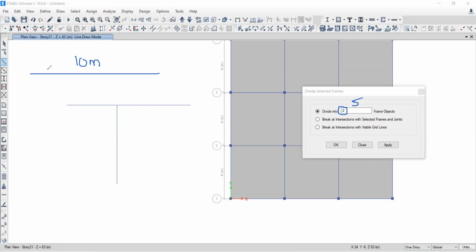5 parts. Each part will be of what? 2 meter. 2 मीटर. सो यहां पर आपको कितने नंबर में डिवाइड करना है वो स्पेसिफाई करना है, वो डिफाइन करना है. अकॉर्डिंगली योर सॉफ्टवेयर इज गोइंग टू डिवाइड इन इक्वल पार्ट्स और आपको वो डिवाइड हो जाएगा. सेकंड ऑप्शन है ब्रेक एट इंटरसेक्शन विद सिलेक्टेड फ्रेम एंड ज्वाइंट. आपको कौन सा फ्रेम डिवाइड करना है और किस पॉइंट पर आपको डिवाइड करना है वो डिफाइन करना पड़ेगा.